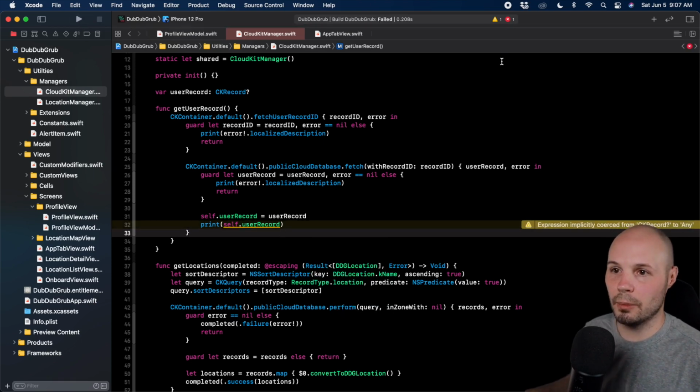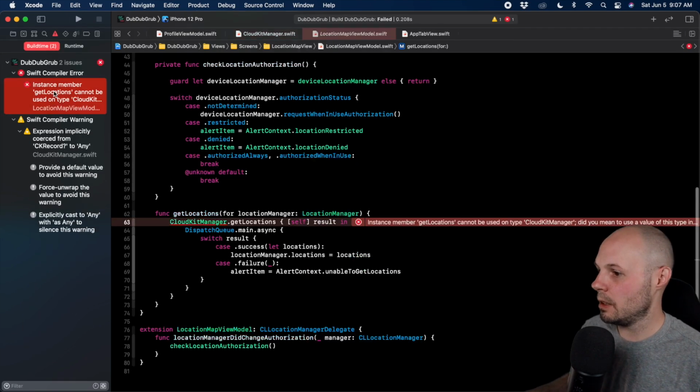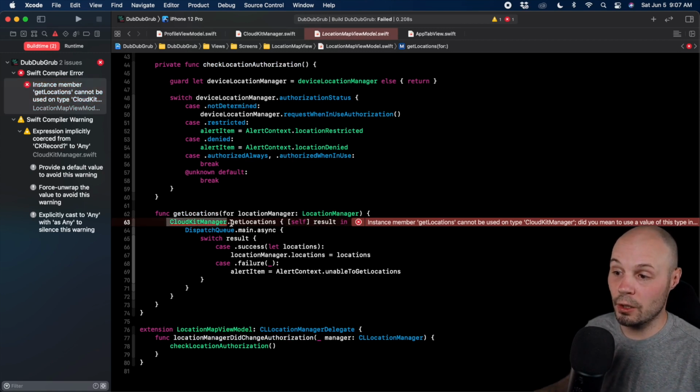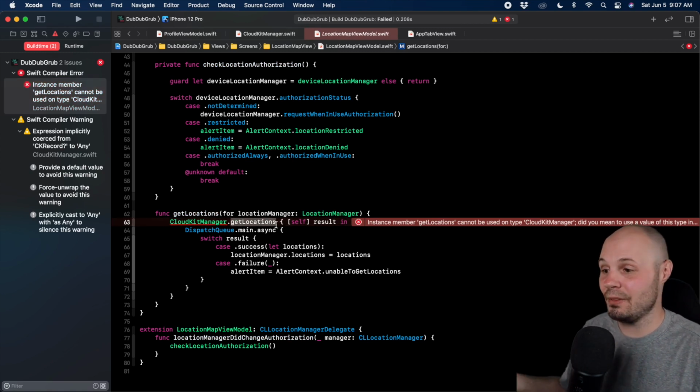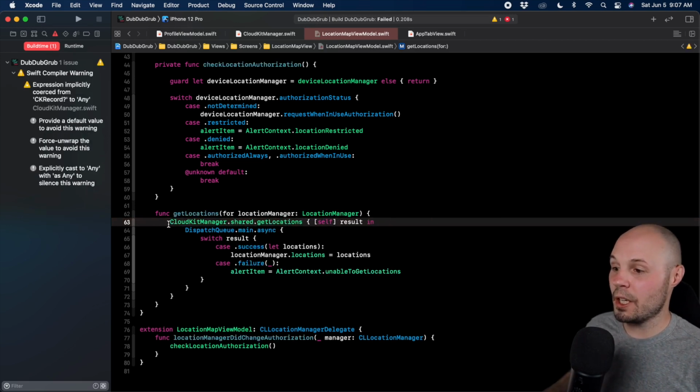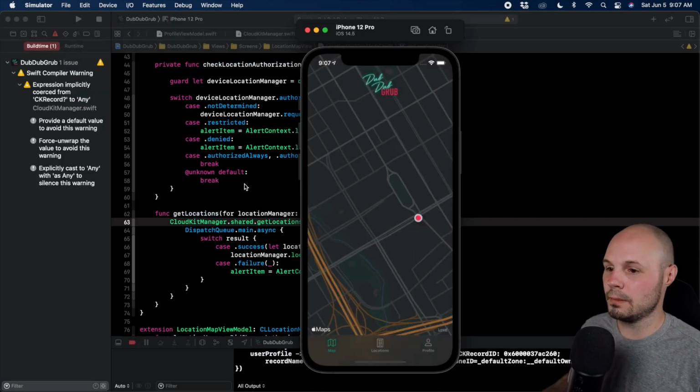Well, I messed something up. What did I do? Okay, where's the error? Oh, getLocations. Okay, yep, like I said, here's where we're using our CloudKitManager.getLocations. Remember I said you have to access it via the shared property? Well, that's what I forgot to do. So like I said, CloudKitManager.shared.getLocations. Okay, so that should be good to go.